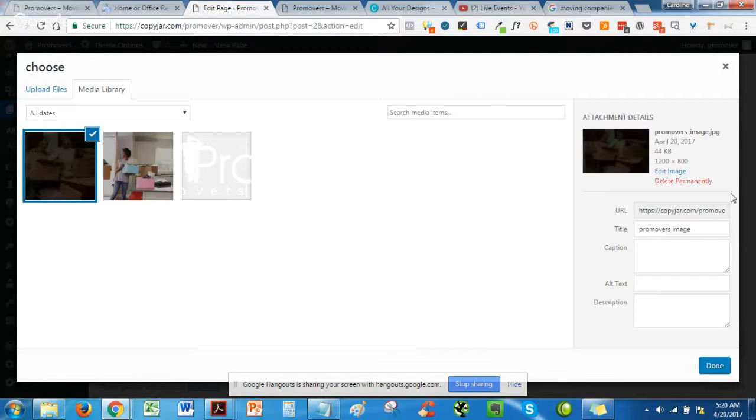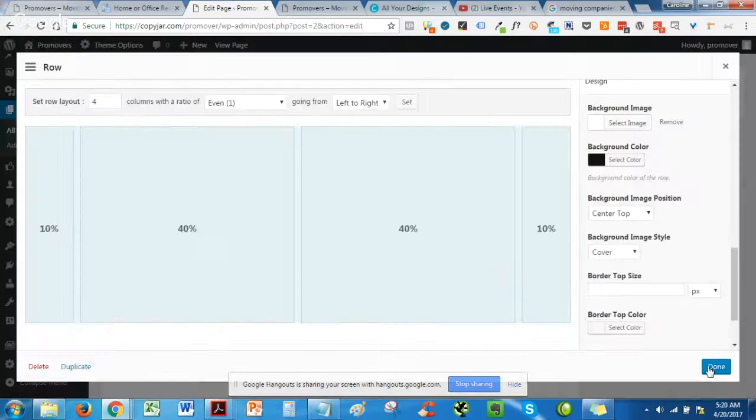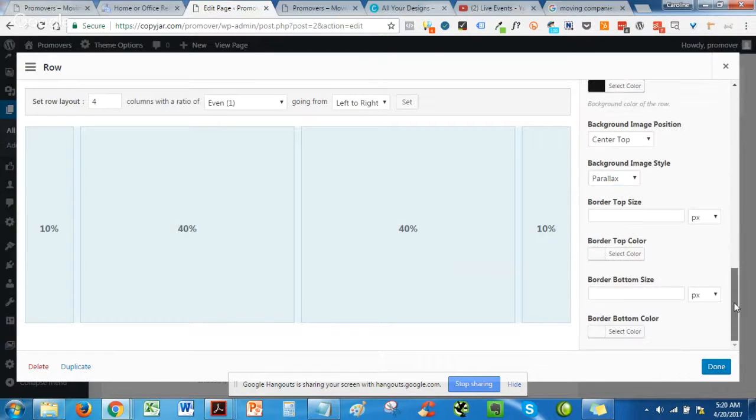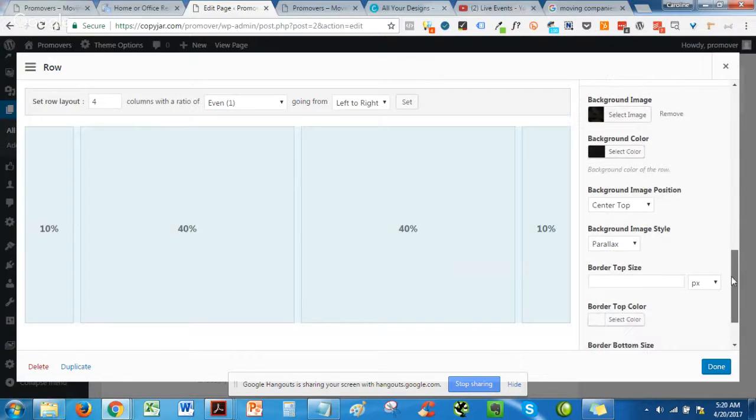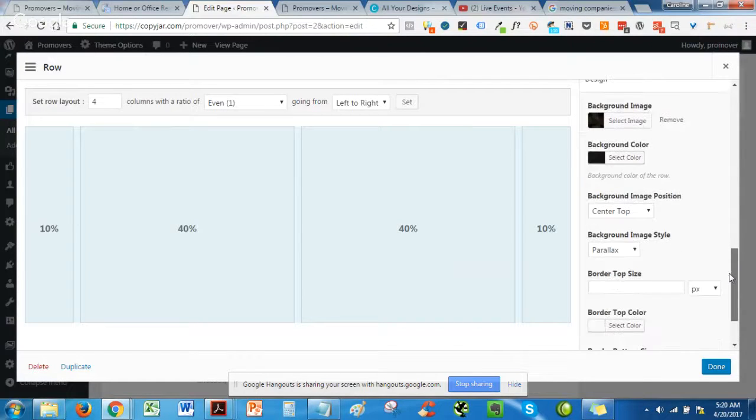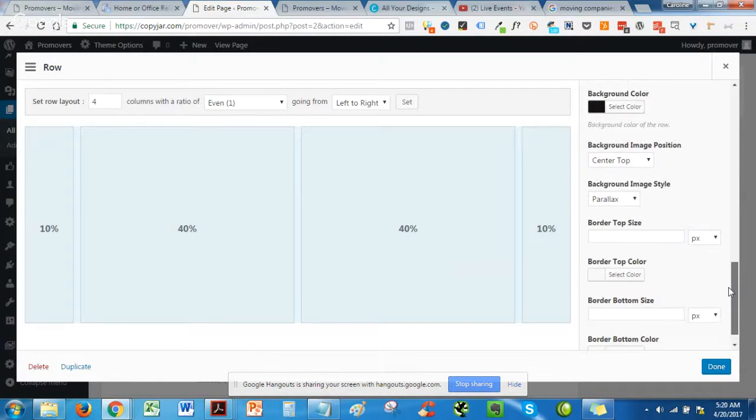Make sure that your images, after you've designed them on Canva, are compressed in weight. You can see mine has been compressed to 44 kilobytes. Your image should be as lightweight as possible. Then I change the image style from cover to parallax, so it looks as if it's scrolling when the image moves while you're scrolling down the page.